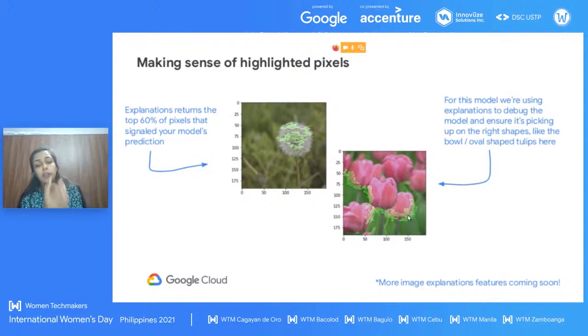And if the highlighted pixels were in the background and not on the tulips, then we would know that the model is not performing well. And why is the model not performing well? Because it's not learning the right shapes, it's not learning the right features from the images. And it could be because of any cause, right? It could be because there's class imbalance.